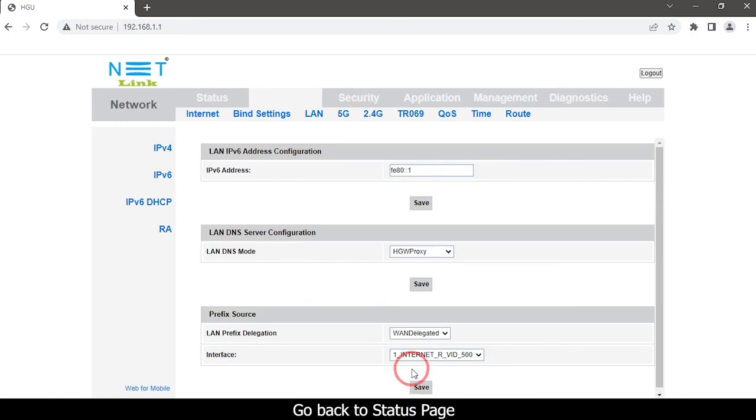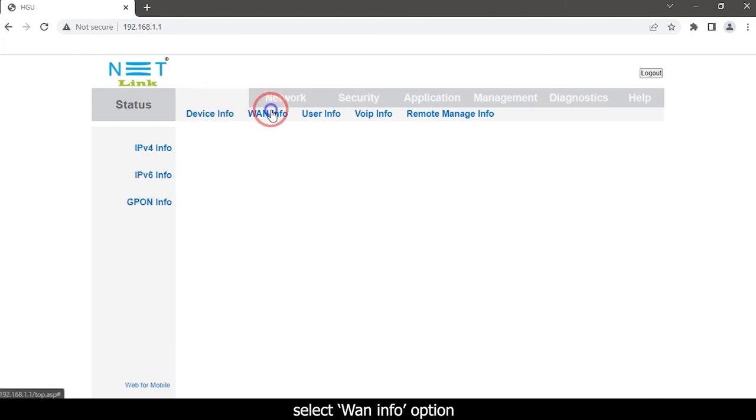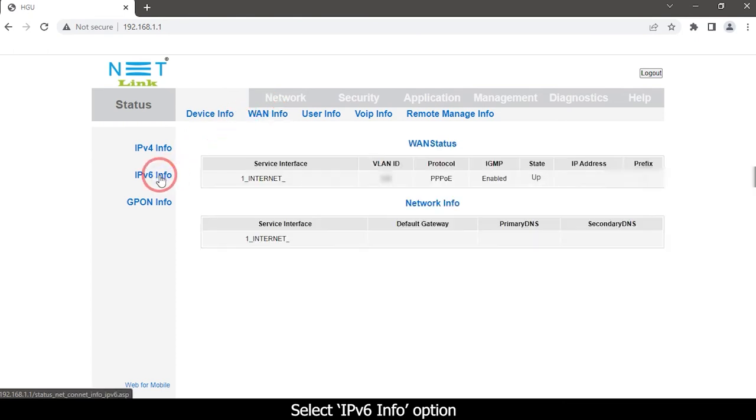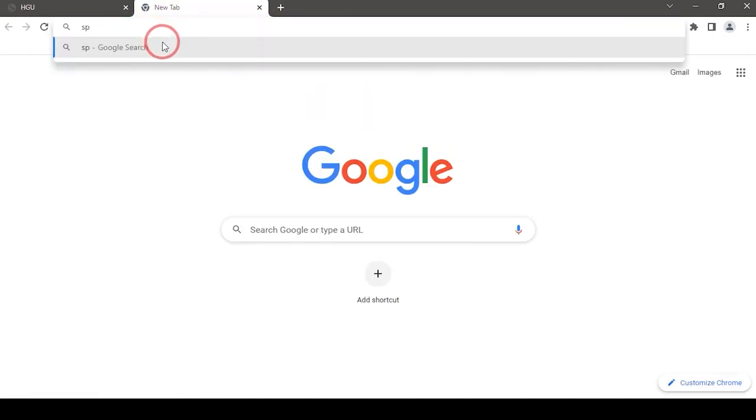Go back to status page. Select WAN info option. Select IPv6 info option. Here we can see the IPv6 status is up. Then open a new tab and check the internet speed.